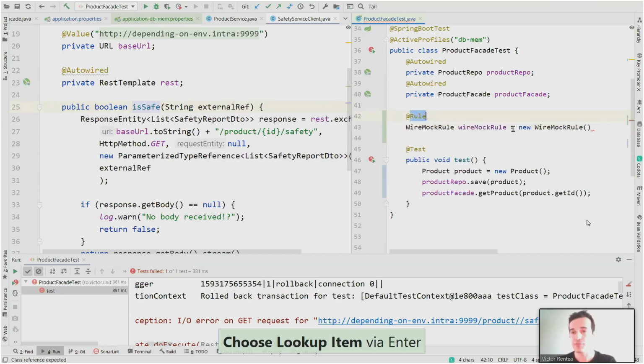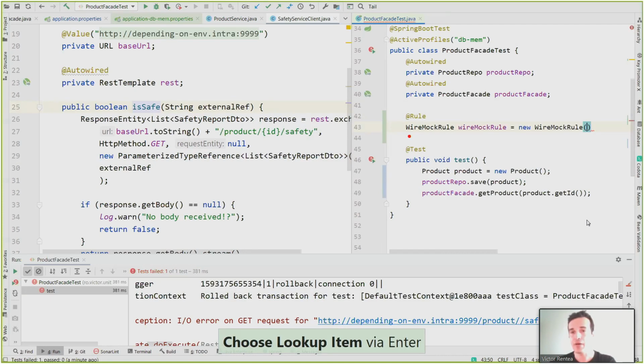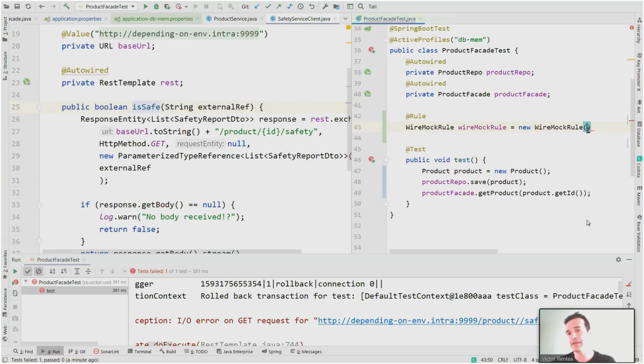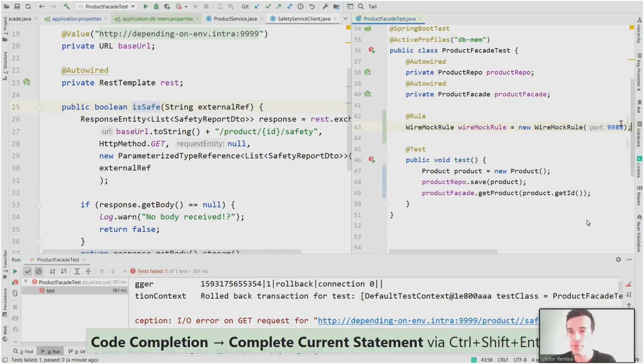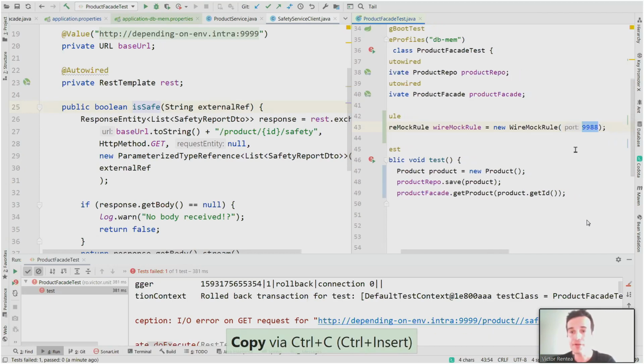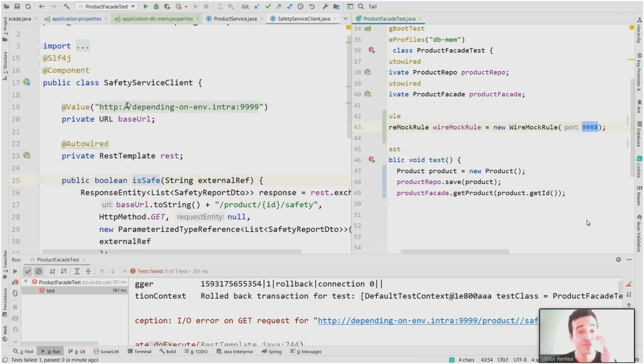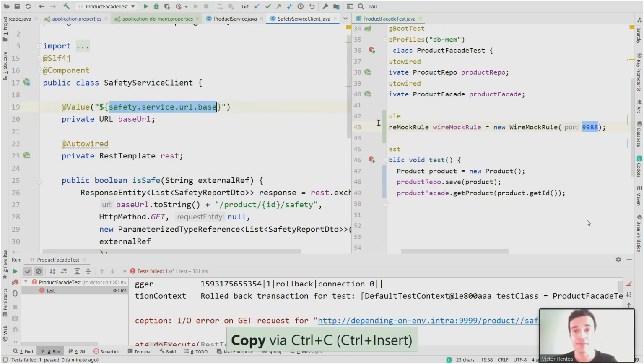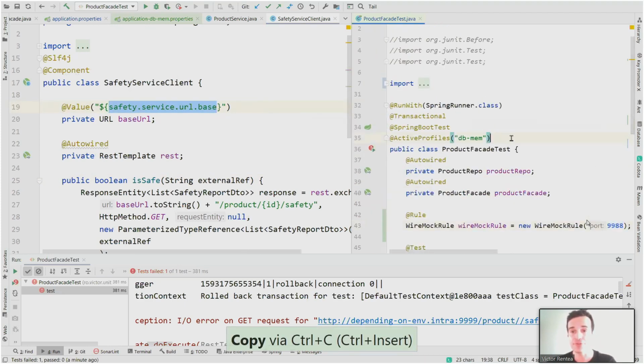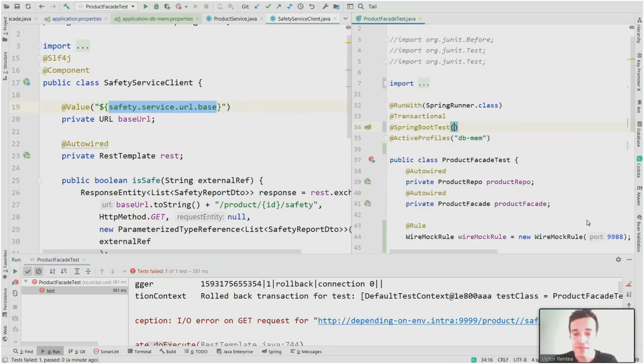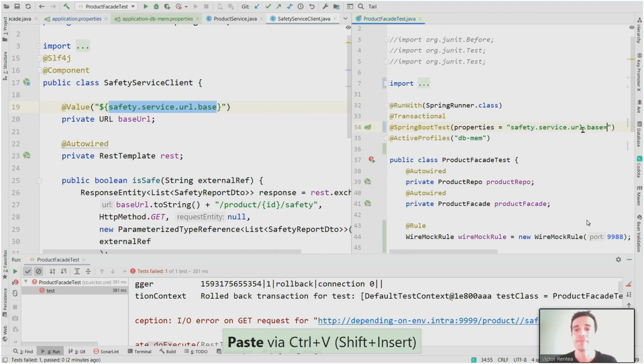This rule, what it does really, it allows the WireMock framework to start and stop the service before and after each test method. And here it asks for a port. Let's say 9988, who knows, something completely wild. And then this port I would like to use here. Now, how can I override this property here with this URL? Well, I'll show you. Even in Spring Boot test, you can say properties equals and say this property equal, and now comes the fun part.